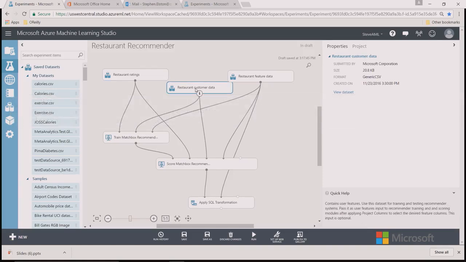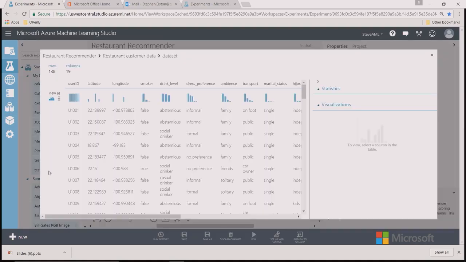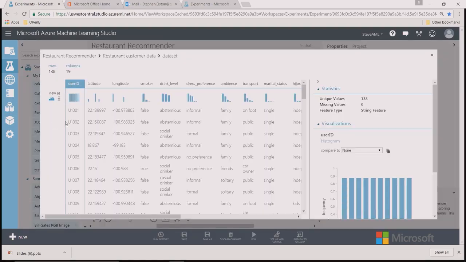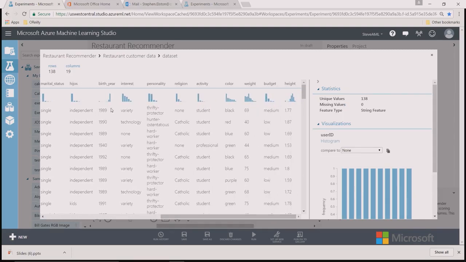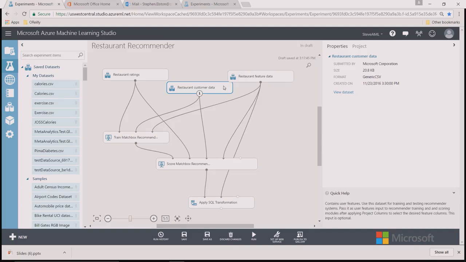So we also have some specific data on our customers. Quite a bit, actually. So we have, of course, their user ID, but we have various things like what sort of drinks they like and their dress preference, et cetera, et cetera. So quite a few properties of our users.